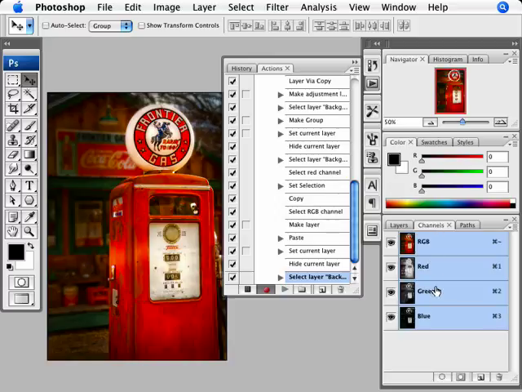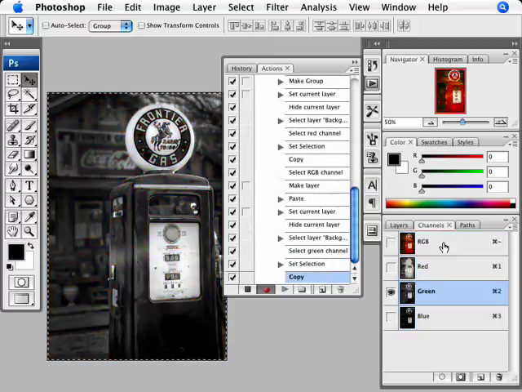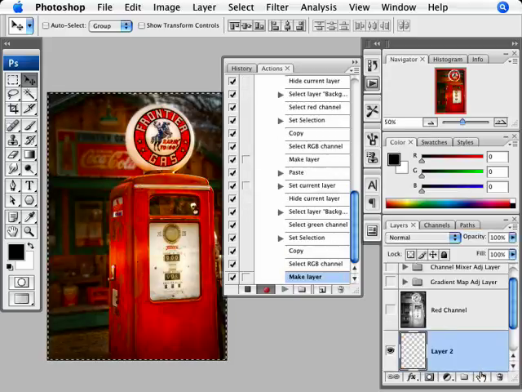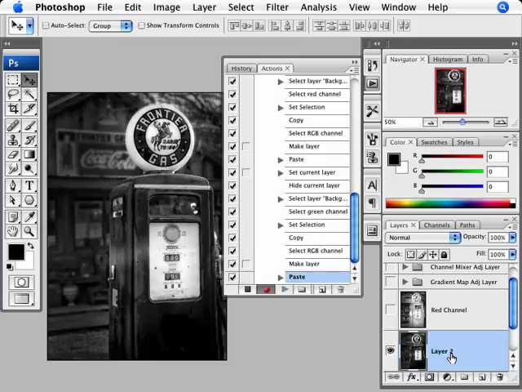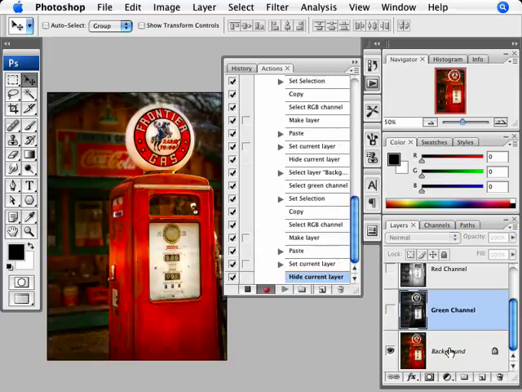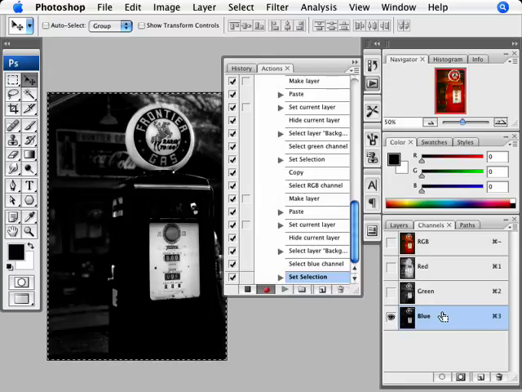Go to the channels palette, click on the green, select all, copy, go back to our composite, back over to layers, create a new layer, paste, and then again rename this green channel. And then one more. I promise, let's just do the blue channel. So let's hide this, click the background layer, go to the channels palette, click on blue, select all, copy.